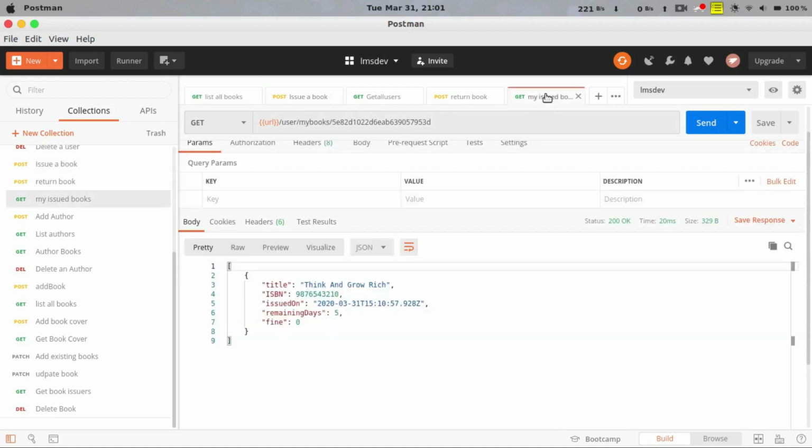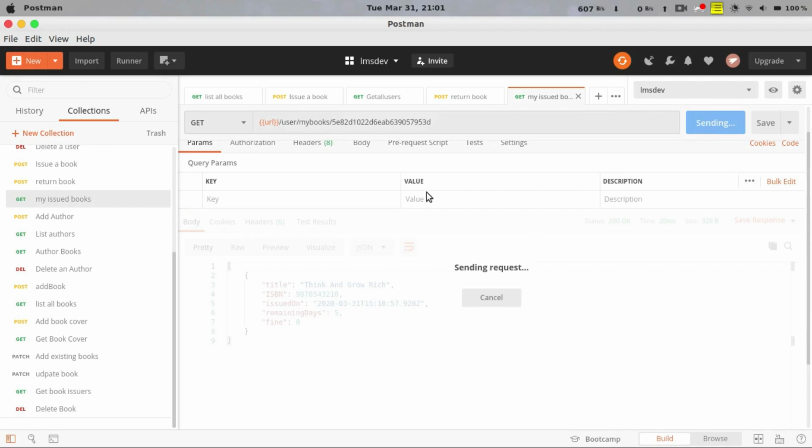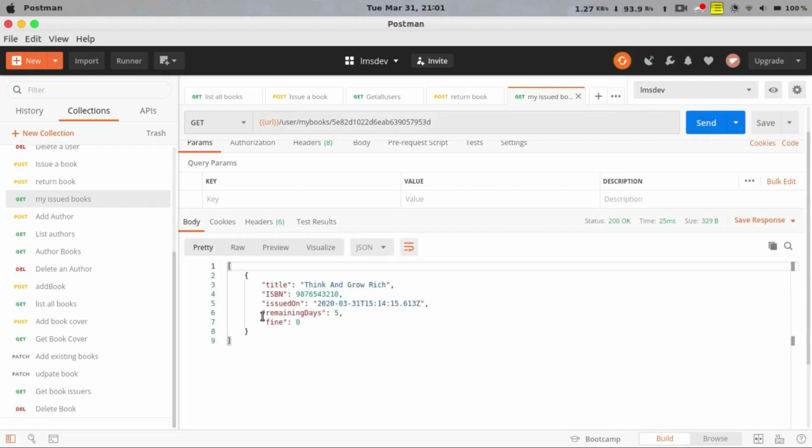Now a librarian can view a book issued by all users. For this particular user we can view the book issued. Look here, the remaining days is 5. After 5 days this user will be charged ₹2 per day as a fine. Right now the fine is 0. Everything is calculated by the application. So either a librarian or the user himself can view this information.